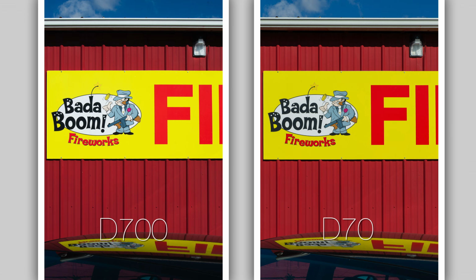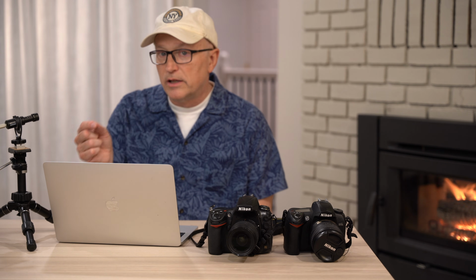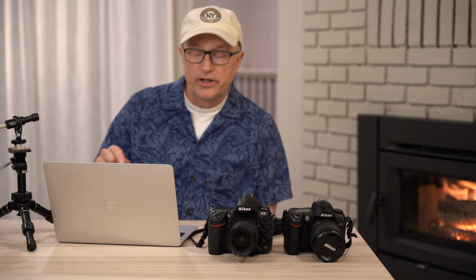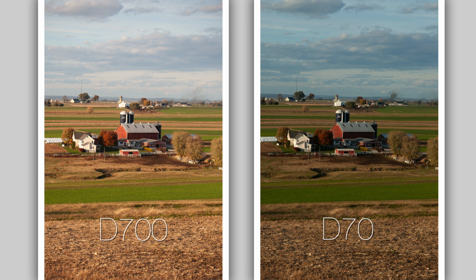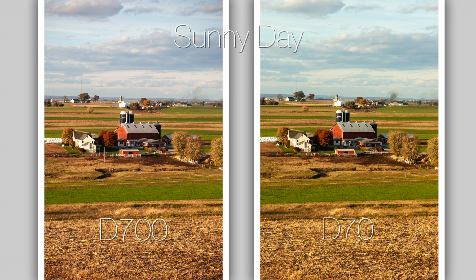I'm going to let you decide which one you prefer, okay? Again, everyone has their style of editing in RAW. This is just mine. Oh, this is a nice farm scene out in Lancaster, Pennsylvania. Now, in this particular image, my personal favorite is the D70. The sky is a little bit bluer and nicer than the D700. Some might like the look of the D700 with the more pink clouds. That's not my personal choice, okay?